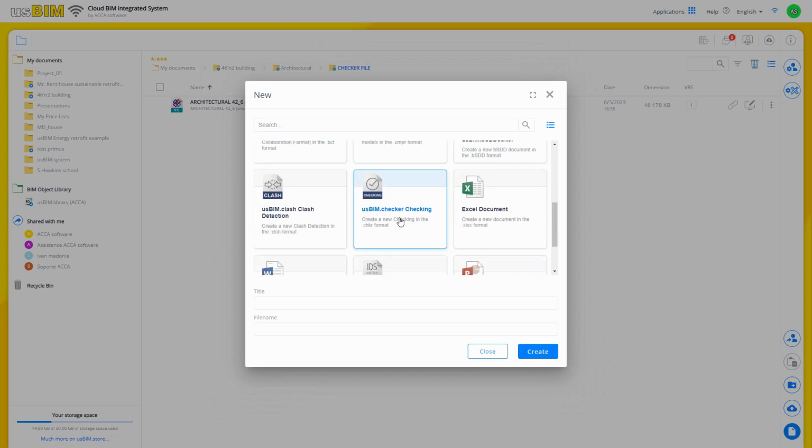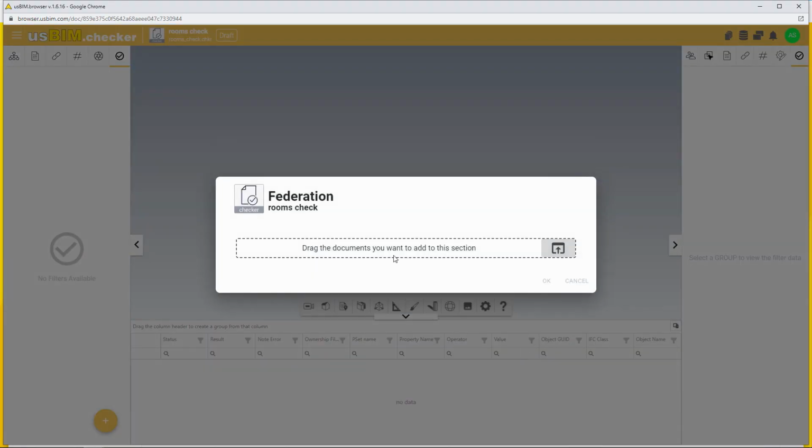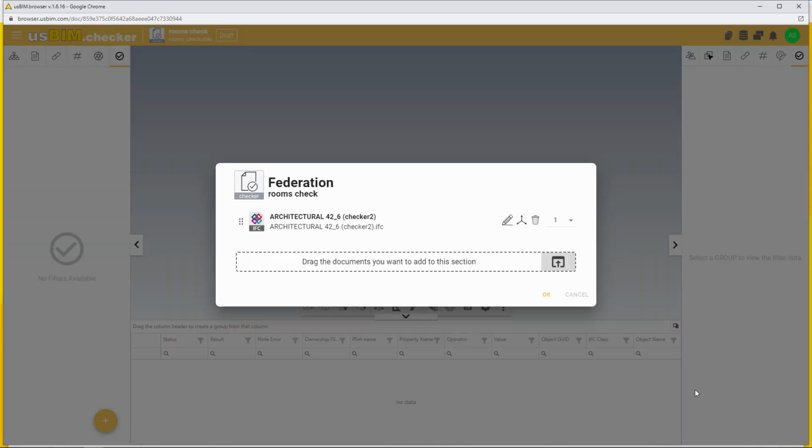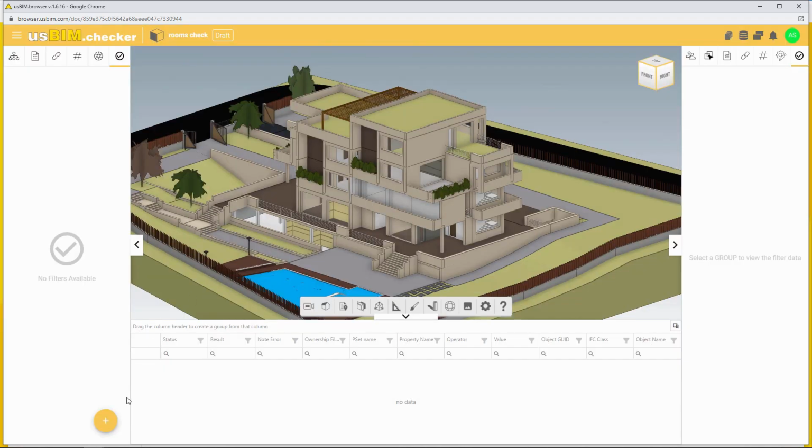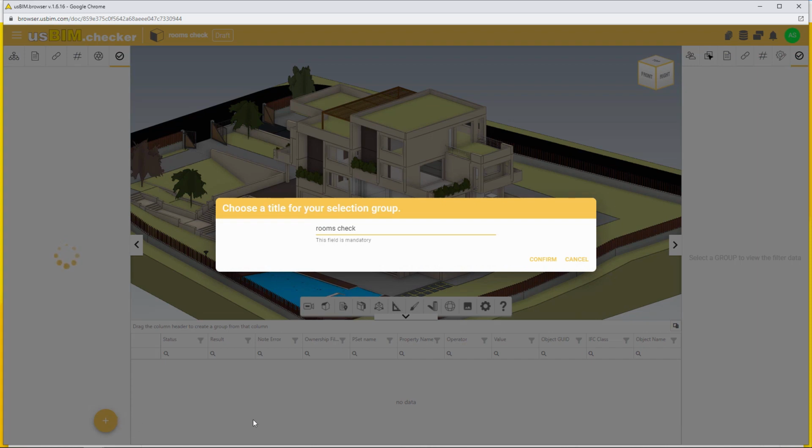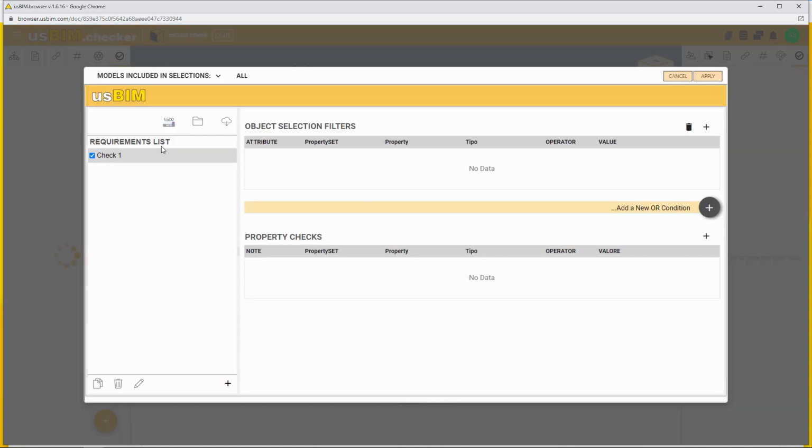Create a new usBIM.checker document and import the IFC model. Define a selection group containing the main node of the service, divided into 3 sections: the requirements list, the object selection filters, and the property controls.